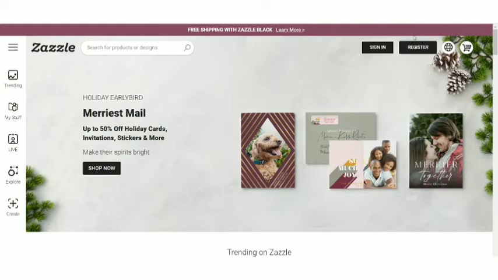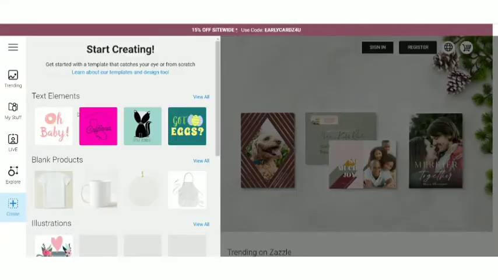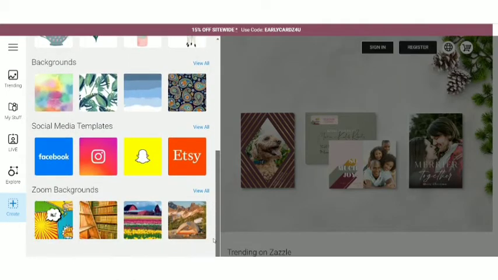Now if you're uploading a product in your shop, then you very well need to sign in and upload that particular product, but I don't want to do that. I can simply do it without signing into my account. So I'm going to go to the option that says Create. Now you're going to see a bunch of options over here: the text elements, the blank products, illustrations, backgrounds, and all those kinds of stuff.